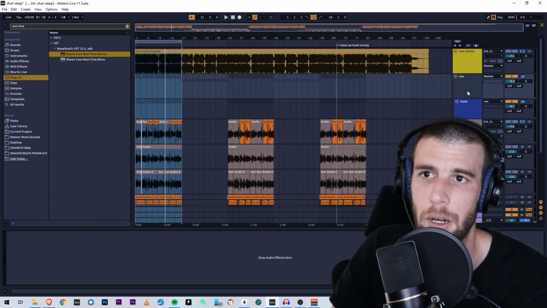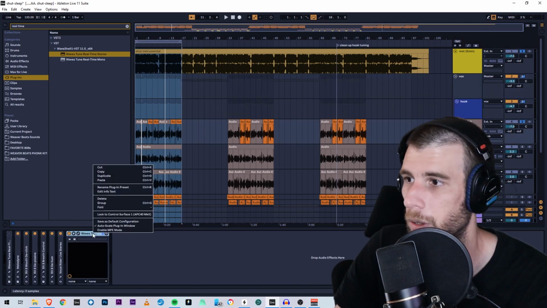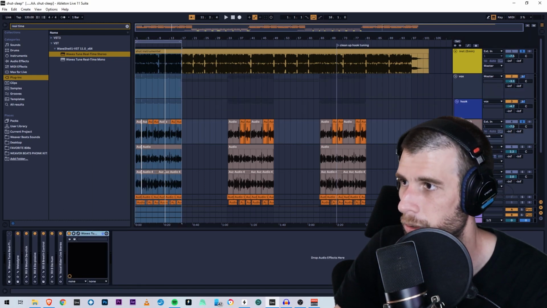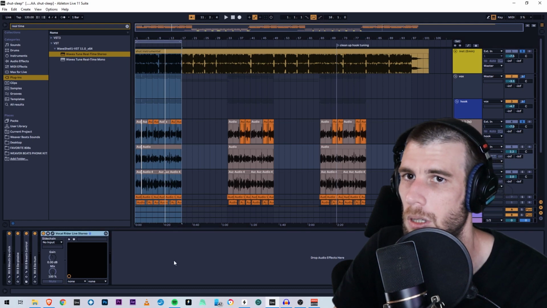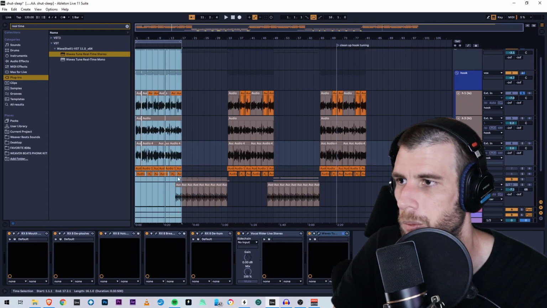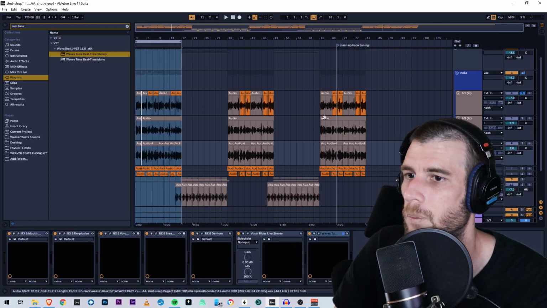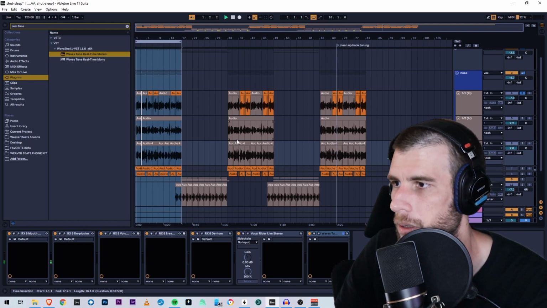Okay, I'm gonna start bringing in the other layers. I'm gonna just duplicate the same settings from this Waves Real-Time Tuner over to it. So copy, paste, copy, paste. Okay, and let's hear how that sounds.